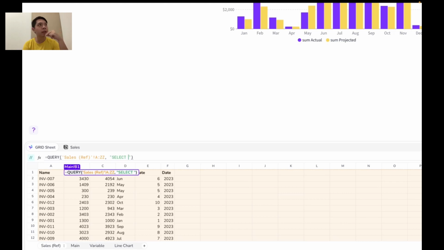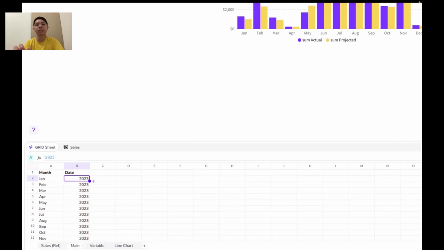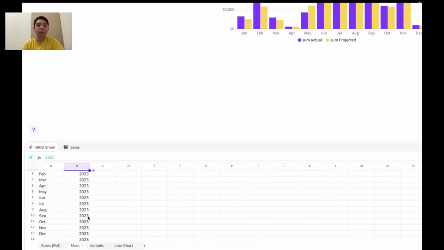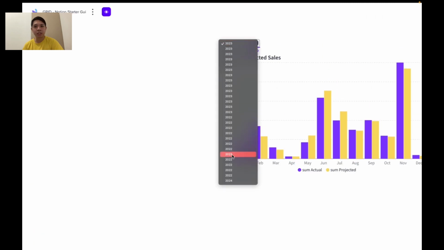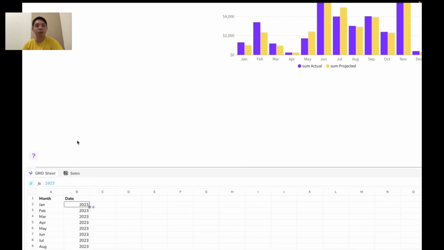So if you use SQL, it would be very similar. So select, in this case, we want to select F. If I just press enter for now, you can see it automatically populates all the years that are available here. But in this case, I don't want to have so many, right? If I have so many, you can see it actually shows everything, which I definitely do not want.